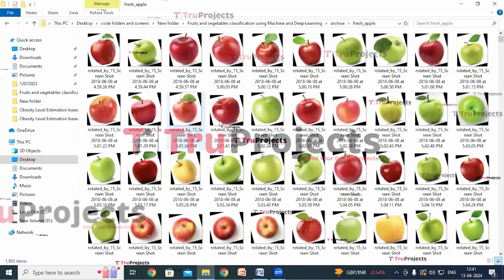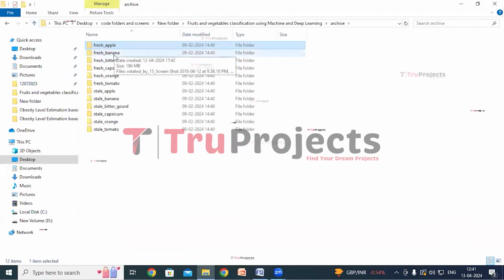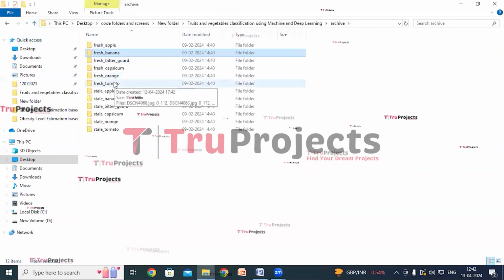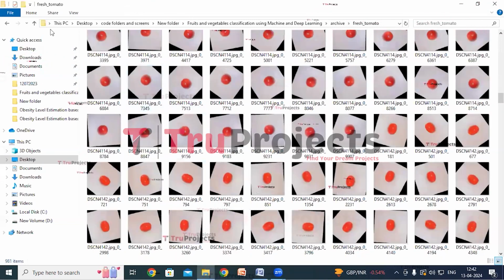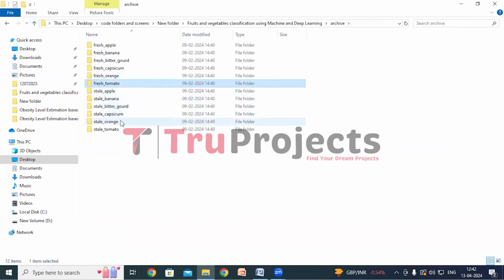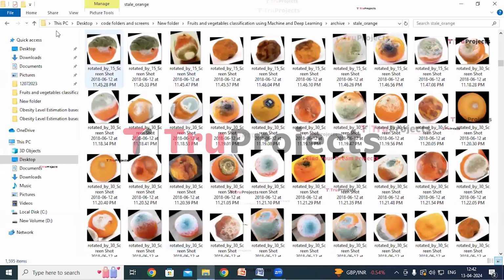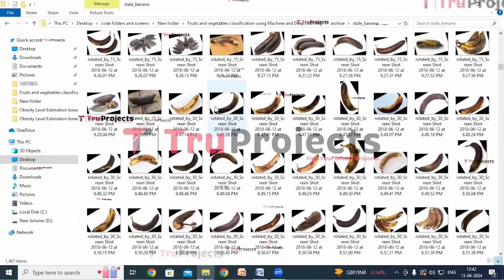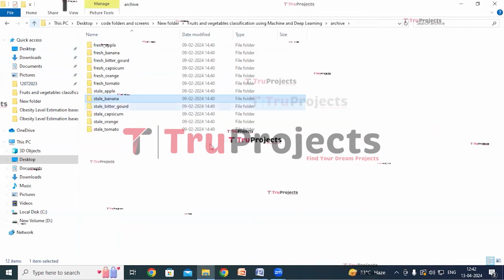In the fresh apple folder, I have fresh apple images. In the fresh banana folder, I have fresh banana images. In the fresh tomato folder, I have fresh tomato images. In the stale orange folder, I have stale orange images. In the stale banana folder, I have stale banana images. In the same way, I have respective images in other folders also.